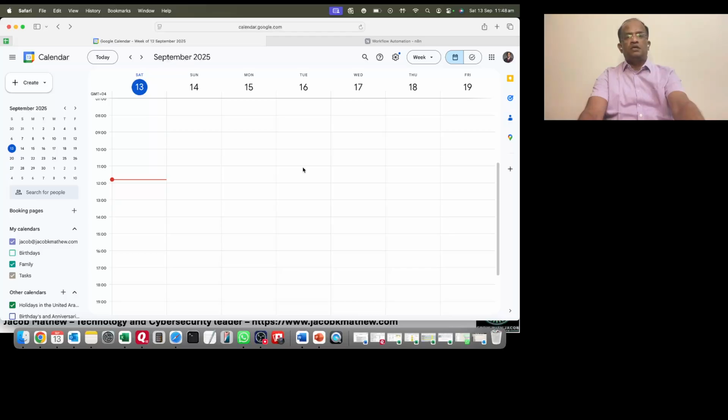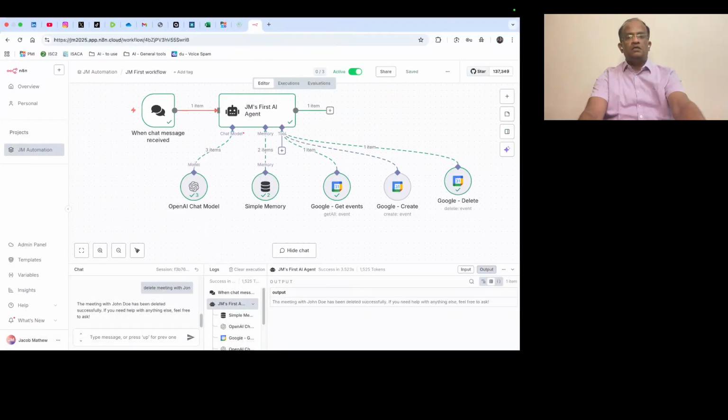This is my calendar. You can see there are no entries here. So I'm going to my agent, and I'll open chat, and I give a command: create a meeting with John Doe at 11 a.m. on Monday.